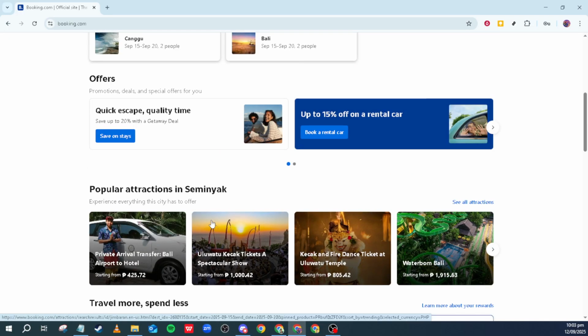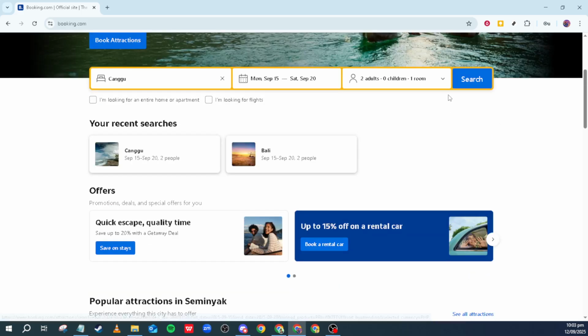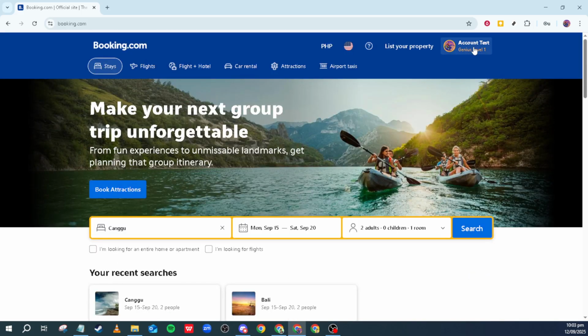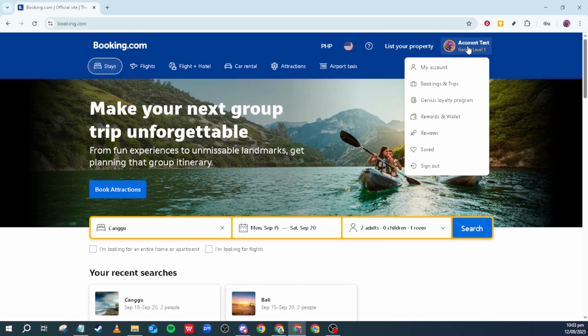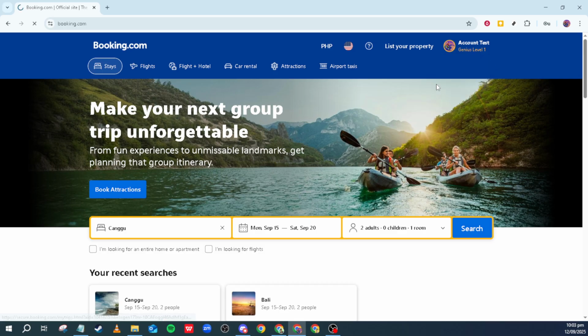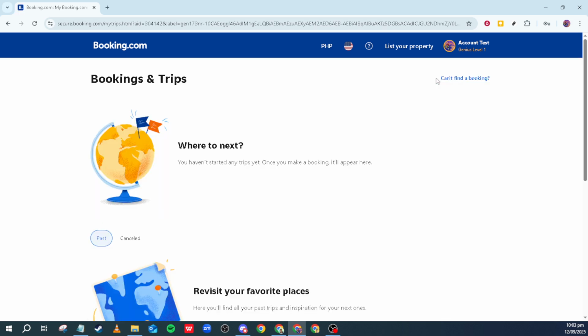Now that you're logged in, go ahead and click on your profile icon. This icon is typically located at the top right corner of the page. Clicking here will lead you to a drop-down menu with various options related to your account. From this menu, select Bookings and Trips. This will take you to a page displaying all your upcoming and past reservations, making it easy to manage your trips.